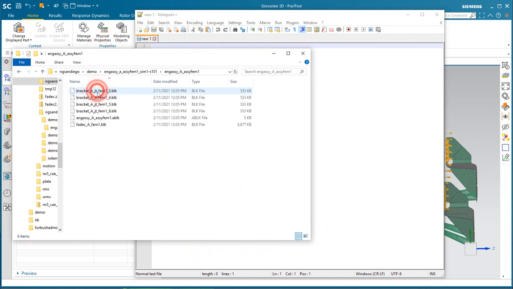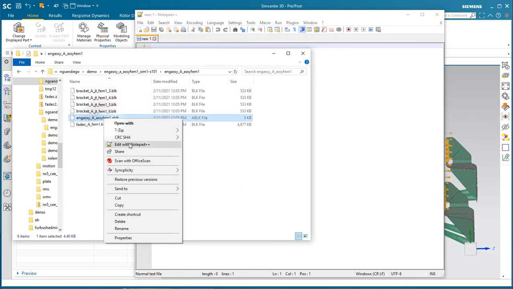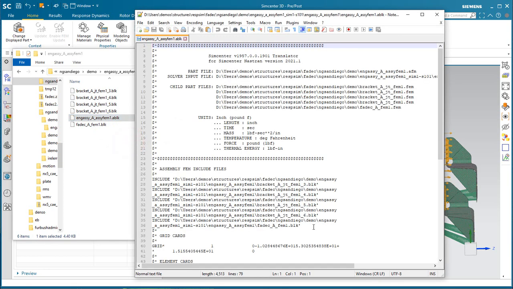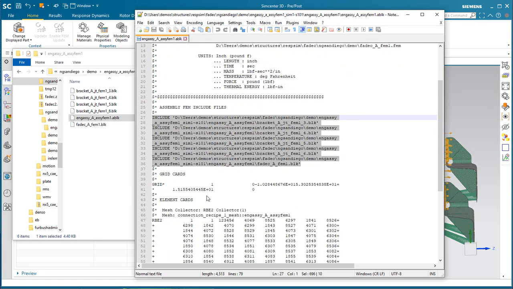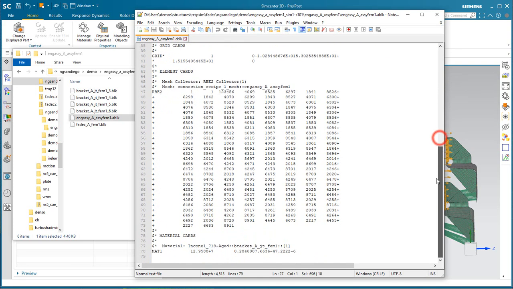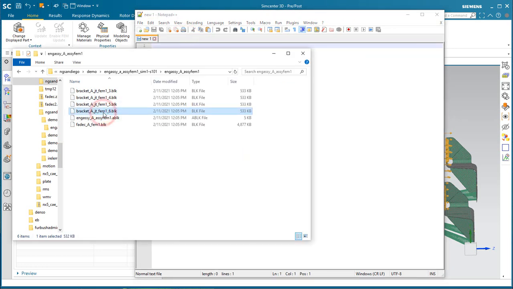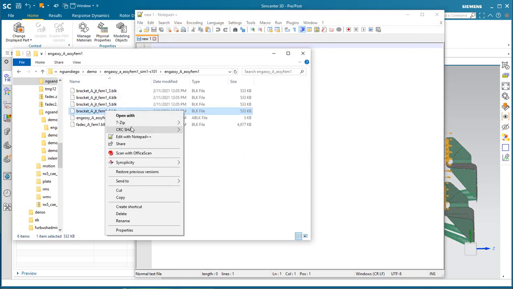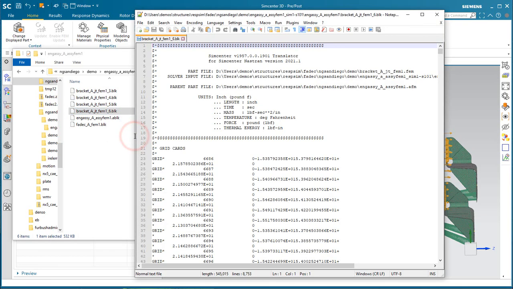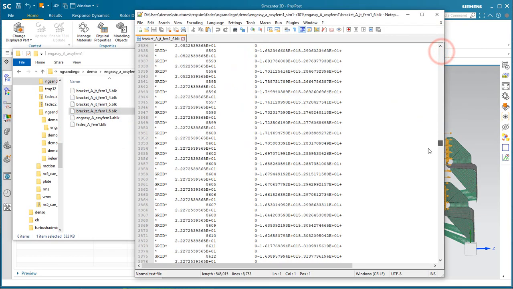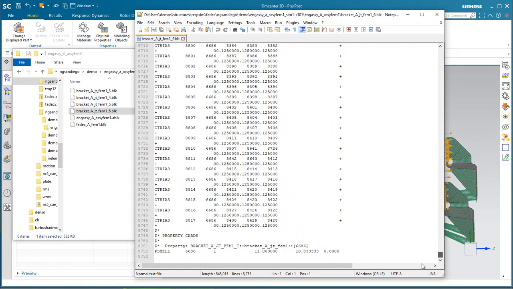Now if we dig down into the assembly bulk data file, here you can see the include files that point to the various components that make up that assembly, as well as the RBE2 that we created between the brackets and the consolidated material for the 4 brackets as one material card. And then here, let's take a look at one of the bracket bulk data files, and you can see the nodes and elements and PSHELL for it.